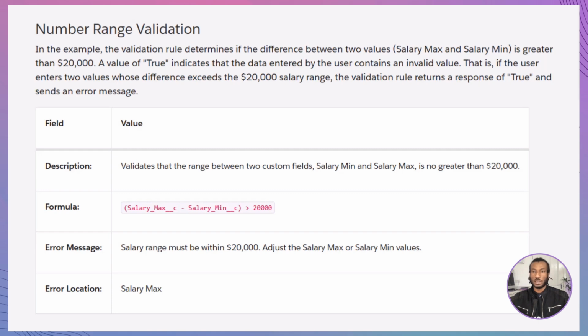The formula looks like this: Salary Max minus Salary Min is greater than 20,000. If the difference exceeds 20,000, Salesforce will trigger an error message, prompting the user to adjust the values. This is what the formula should look like.